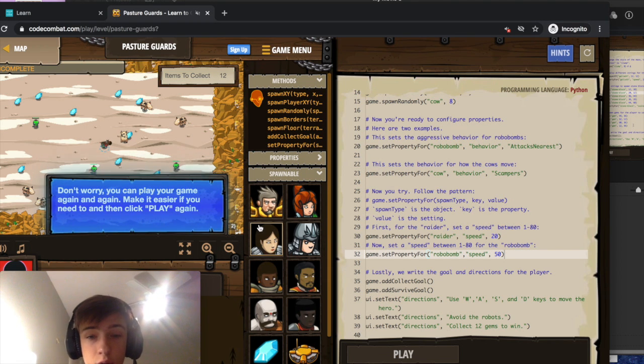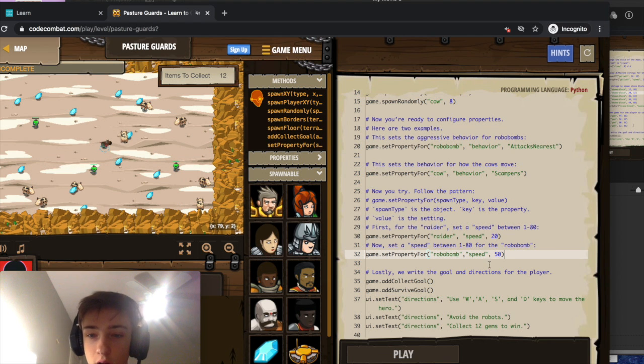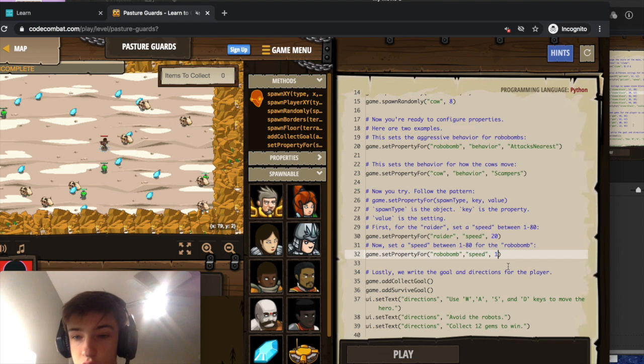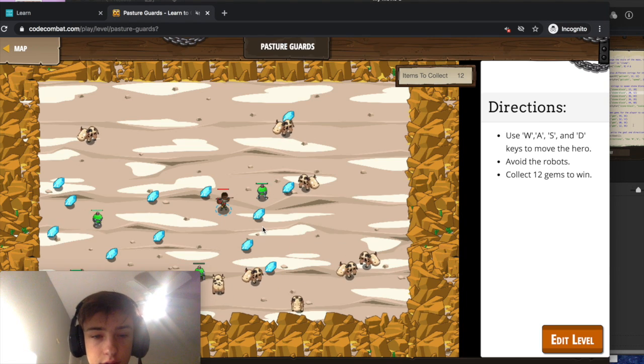So in there, we know there's a problem. And that's fine, because coding is all about making mistakes and trying to fix them and trying to improve on your code. So what happened was the RoboBombs killed us too fast. So apparently they were too fast. So here we can change their speed to, let's say 5, to make it not extremely slow. We'll change it to 5.